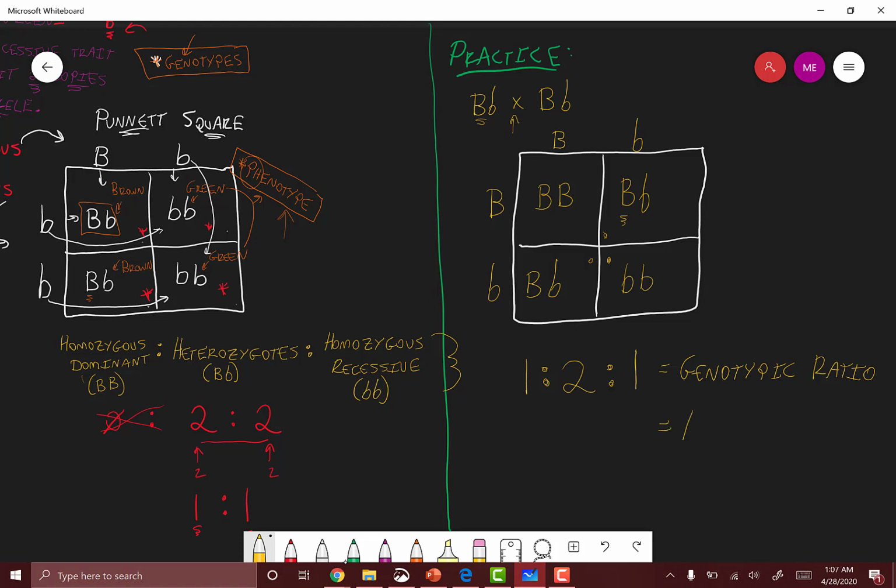However, you can also write out a phenotypic ratio. The phenotypic ratio is the number of brown-eyed children versus the number of green-eyed children. So you're looking at the actual phenotypes, the physical appearance of the individuals.